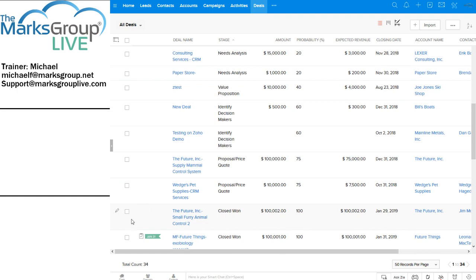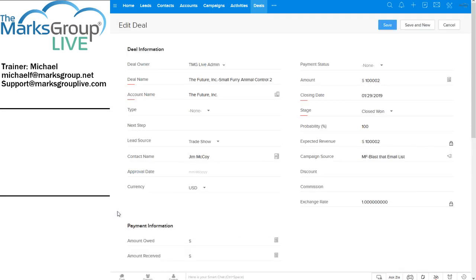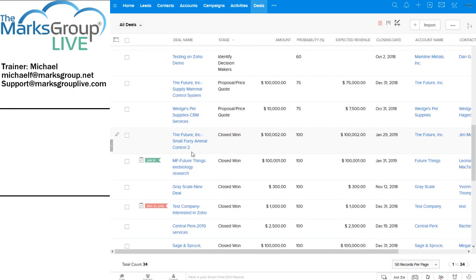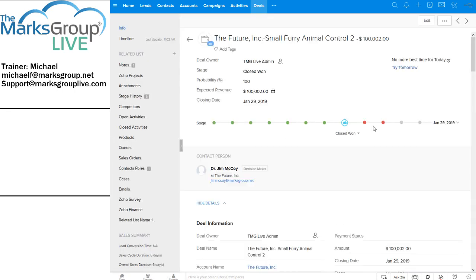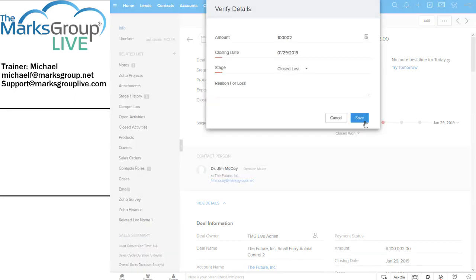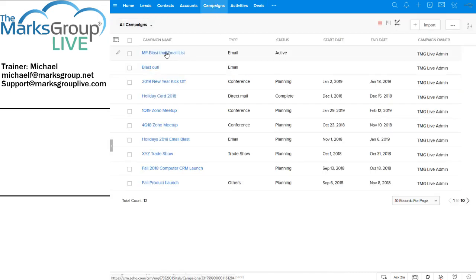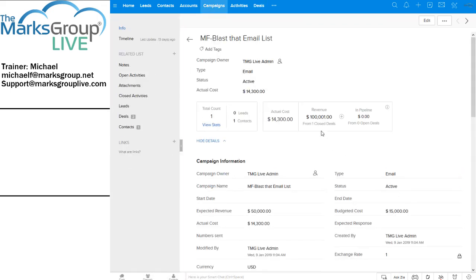Small furry mammals, animal control 2. If I change that, let me go back to my deal. And if I change this to closed and lost, when I go back to the campaign, there we go. My revenue has now decreased.